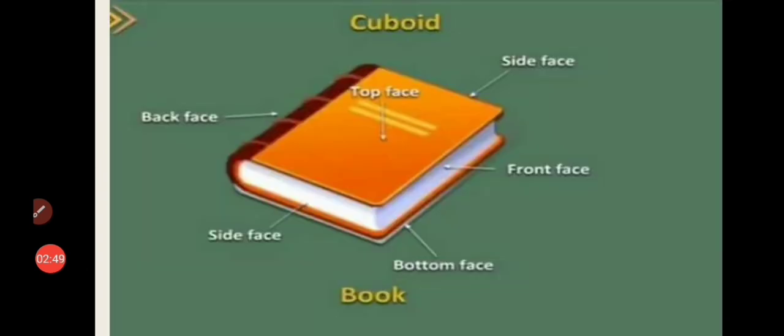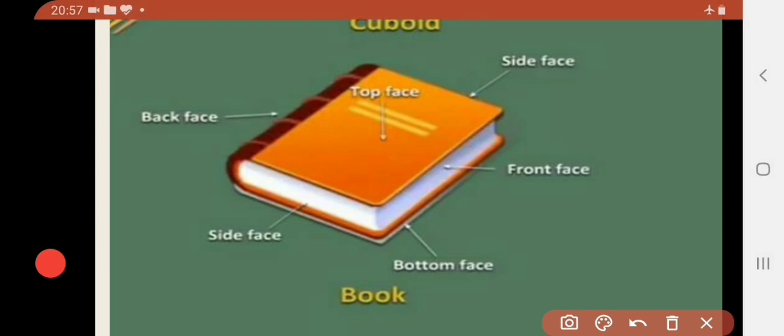I hope it is clear, children. So this is an example of cuboid. As you can see, it is a picture of book. So this is a perfect example of cuboid, as there are 6 faces in cuboid shape, as you have learned. See, the first top face and then bottom face. First and second, 2 side face, 3 and 4. 1 back face, 5th, and the last one is front face, that is 6th face, right? So there are 6 faces.